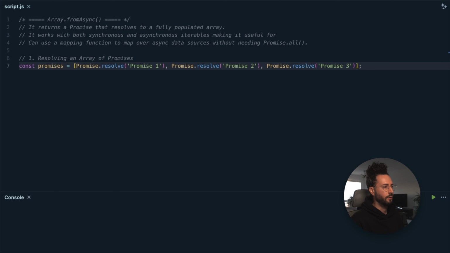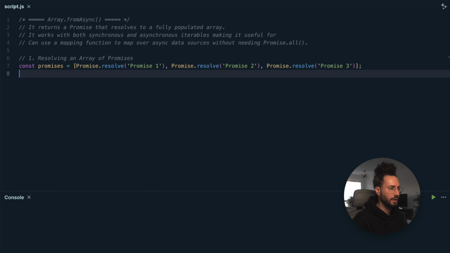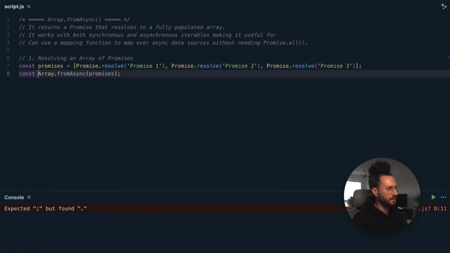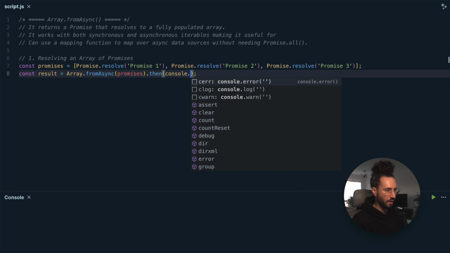So here we have an array of promises. We got promise 1, promise 2, and promise 3. Now let's utilize Array.fromAsync. We'll just pass it promises and we'll store this in a variable and we'll call it result. Now because fromAsync returns a promise, we can then utilize .then, and then what do we want it to do when it resolves? Let's just console.log that response.